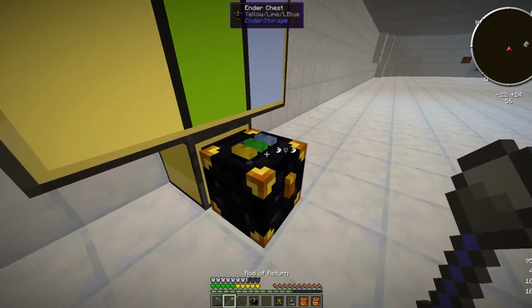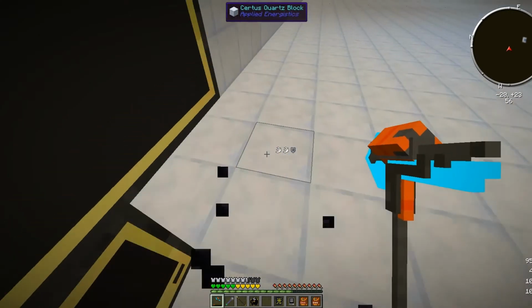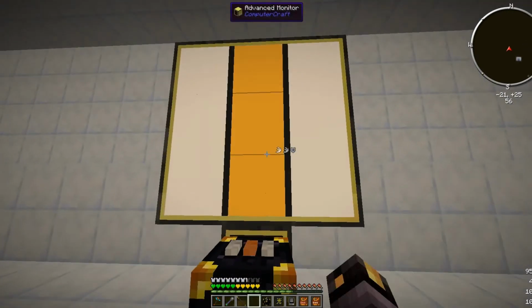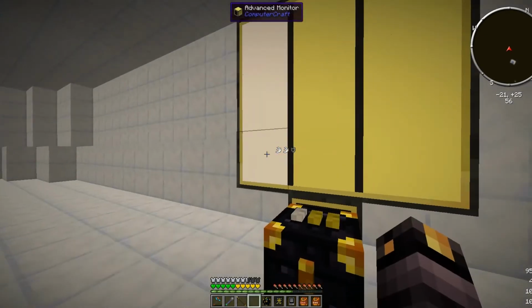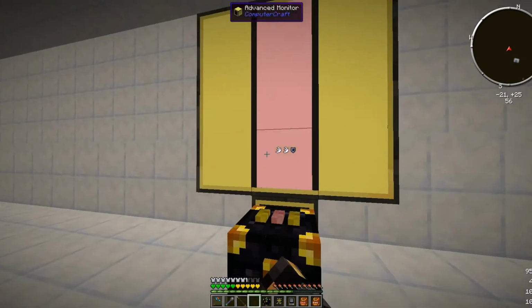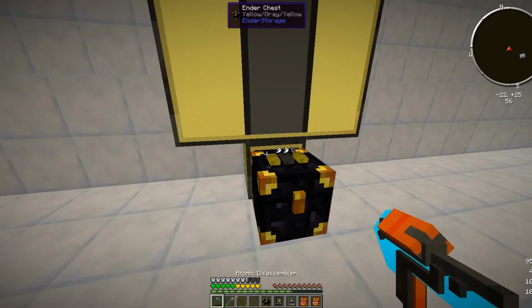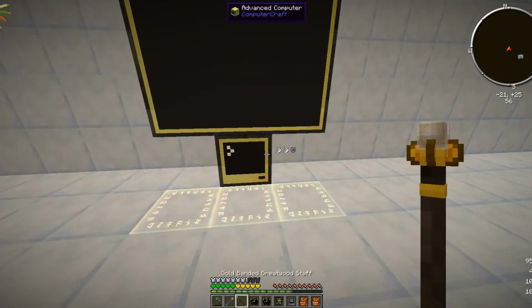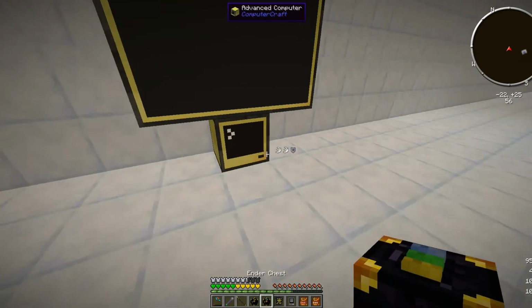So yeah, pretty much all there is to it. You just place down the ender chest and set your colors. Good times. It saves you having to find ink or running out of ink, having to go find roses. I don't know, for some reason I always hated doing that. Hence why I've done this.